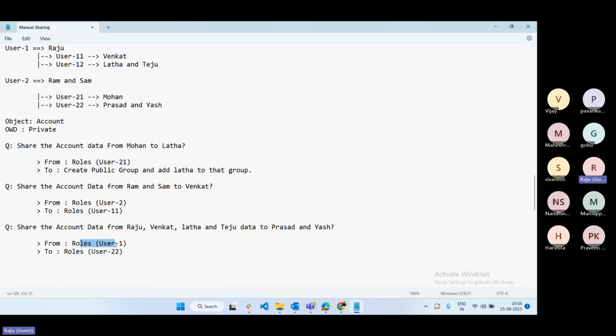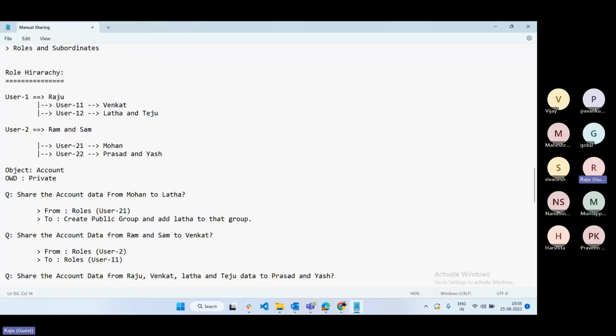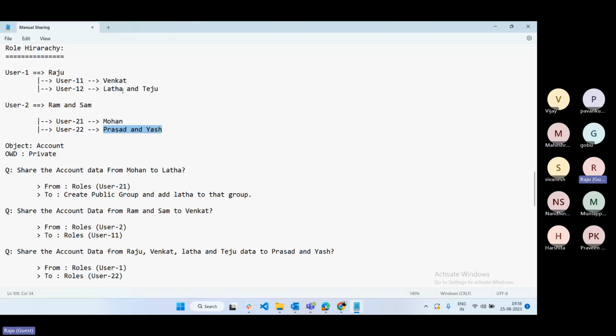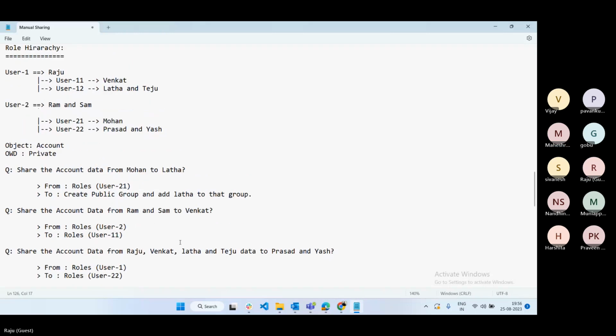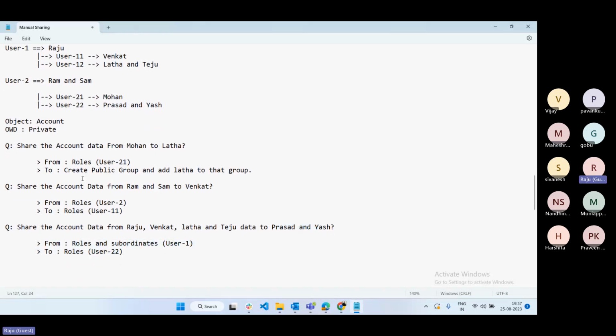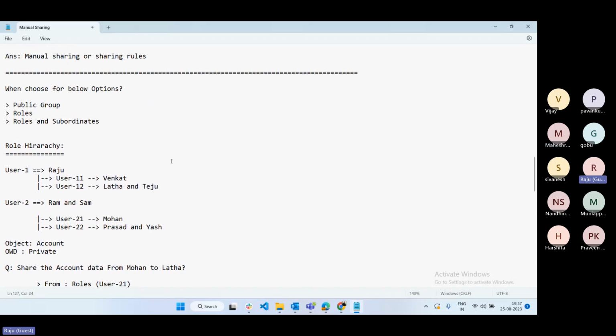If you select User 1, it is assigned to whom? Only Raju's data can be shared with Prasad and Yash. What about Venkat, Lata and Teju? We need to add User 11 and 12 as well. Then how to add? Roles and subordinates. If you select roles and subordinates for User 1, the subordinates are automatically covered, so Venkat, Lata and Teju data is also considered by the system to share with Prasad and Yash. Now the requirement is fulfilled. Hope you are clear on when to go for roles, public group, and roles and subordinates.